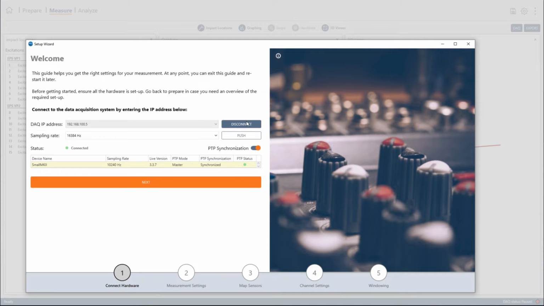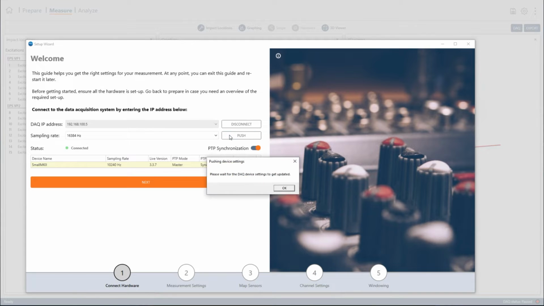If the desired sampling rate doesn't match what's in Pak, the device will be highlighted in yellow. We can't measure like this. To fix this, click here to push the sampling rate.